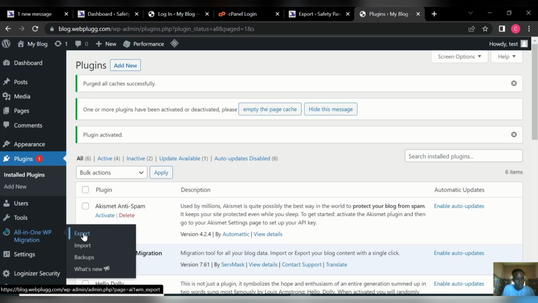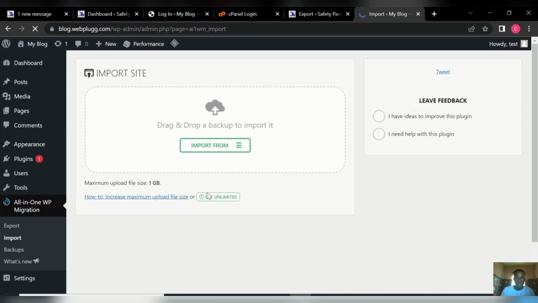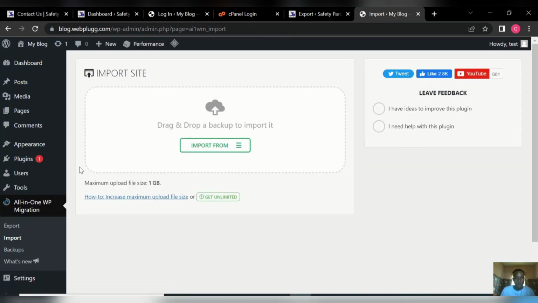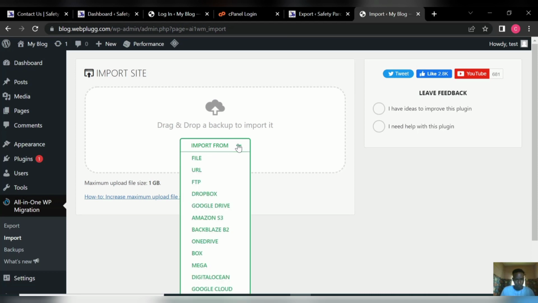So remember, in the first case we clicked on export because of what? We wanted to export that particular website into this new one. So in this case we are going to click on import, which means we are importing the script that we exported from the other side. You are going to see some information here. It says maximum upload file size is 1 gig, so you are not going to import any file that is more than 1 gig. So you ignore everything, come here, click on import file, and then select file.